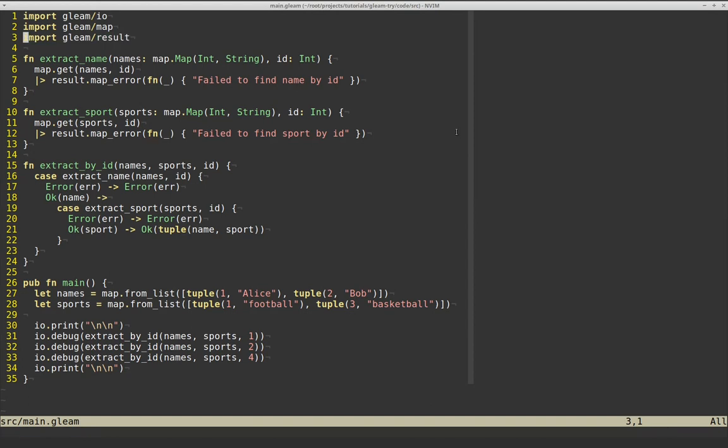The aim of the code in this module is to do lookups in a couple of different maps and combine the values that we get back into a tuple. The maps we're using are defined down here in the main function. They both have 2 entries each, and the idea is that we can look up by ID the name and the preferred sport of a particular person. As we can see below, we're trying to extract the name and sport for ID1, ID2 and ID4. The design here is that ID1 should succeed, ID2 should fail because it can't find the sport, and ID4 should fail because it can't find the name.